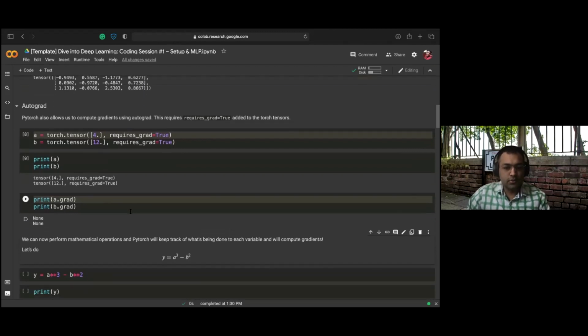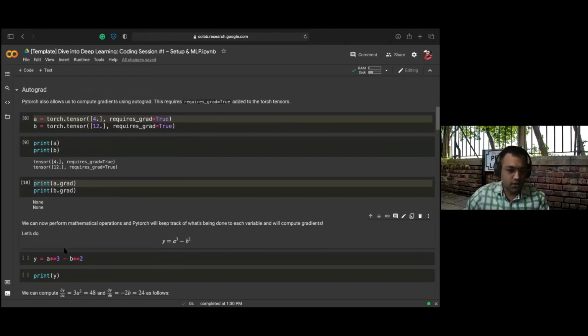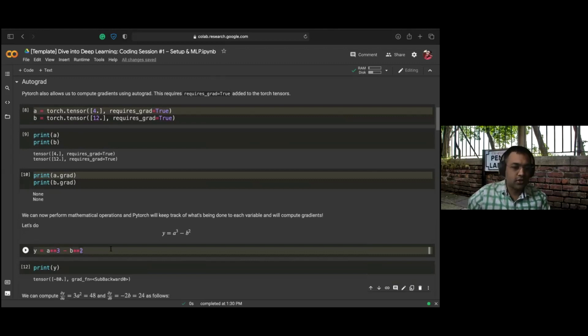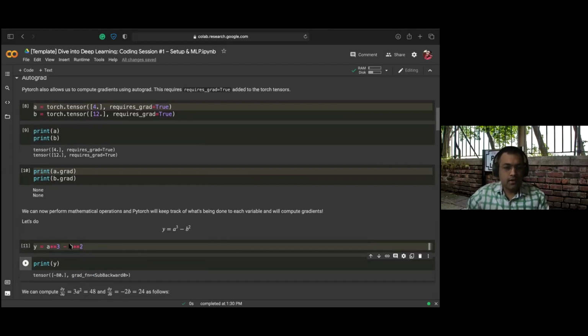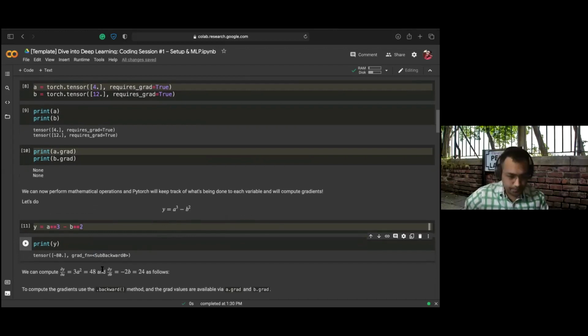But let's perform a very simple mathematical operation where y is a cubed minus b squared. So here's y, and if you print y, it's just minus 80, which is fine. It also gives a grad function which says SubBackward0. That means we took these numbers and subtracted them. We also raised them to some powers. Now, what we can do is take gradients of this y with respect to A and B. So we can compute this del y by del A and del y by del B. And the way it's done is using just dot backward.